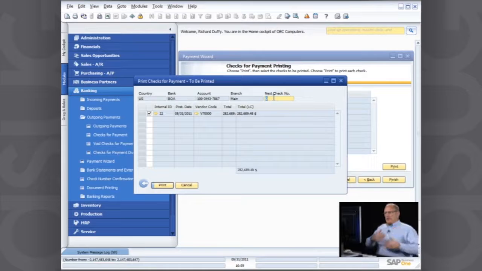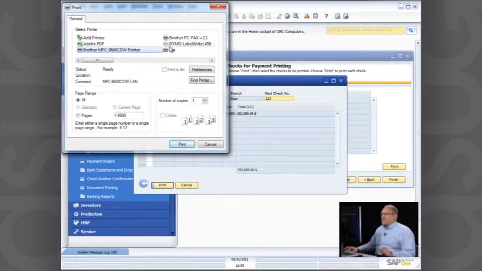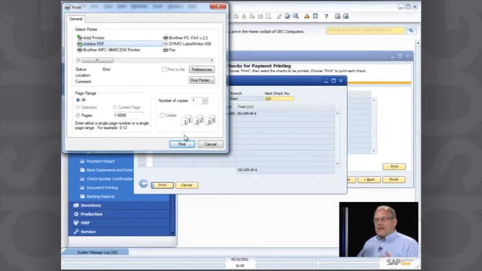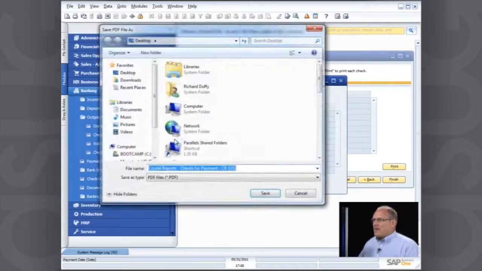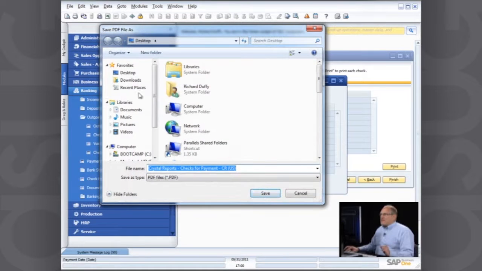Now, if I'm using pre-printed forms, it's going to ask me what's my next check number in my pre-printed form, so I can put in, let's say my next check number is 223, and then I'll print that. I'm going to produce that to a PDF document just so I can show you what that looks like. And it's now telling me, ensure the printer has the Bank of America stock paper. It's starting with check number 223. Choose OK when ready. So I'll choose OK. It's now generating that check for me.